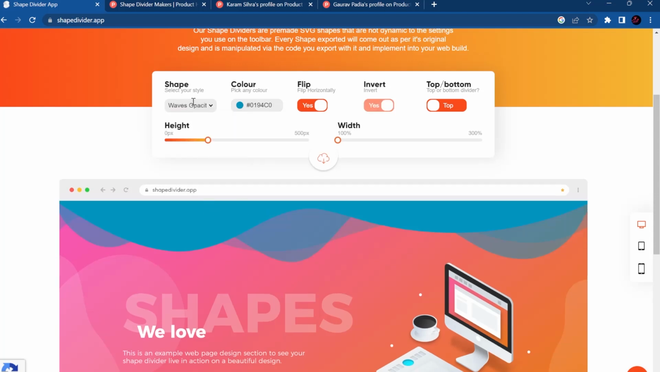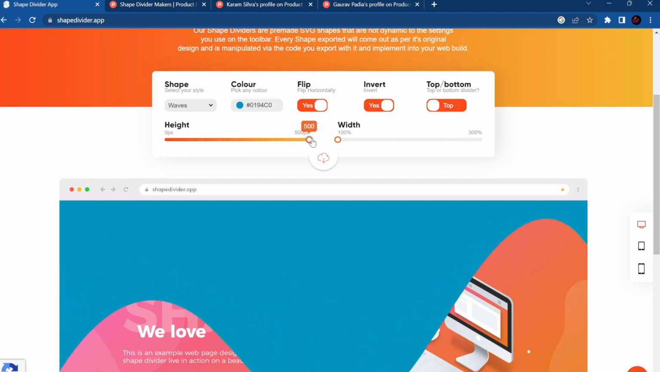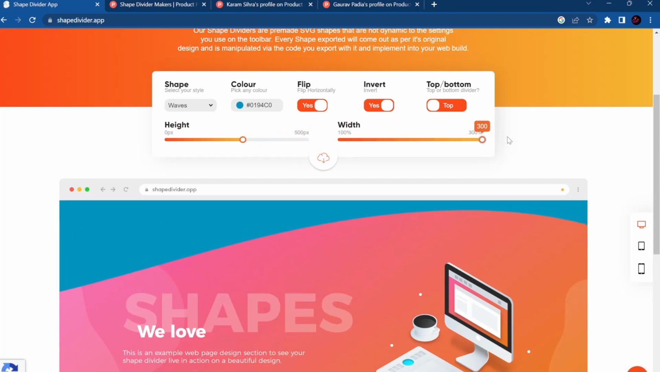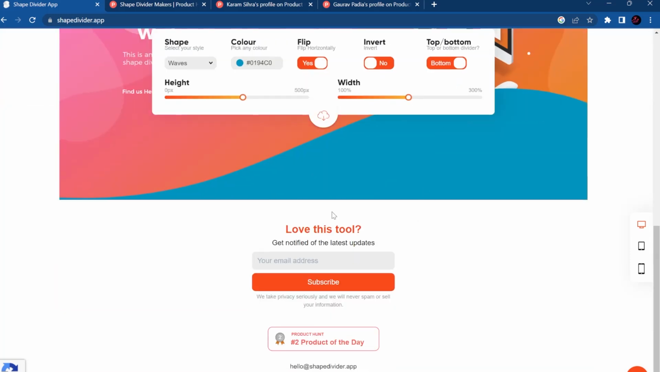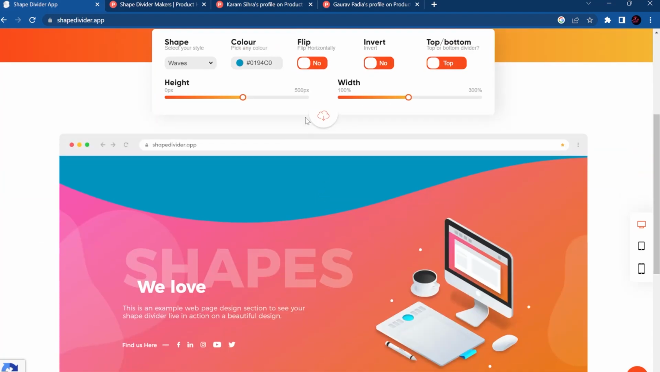So let's make it waves, for example. Here it's easier. So this is the part that you're going to make, and that's going to show up almost like in the background of the image. You can make it bigger or smaller, and also you can change the width. It also depends on where you're going to put it. You can invert it, or you can also put it on top or at the bottom and flip it.